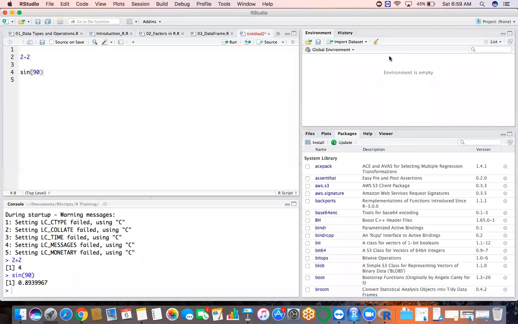Is it possible to use R Studio without installing R? No. Yeah. So good question.